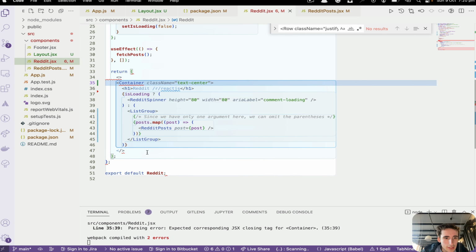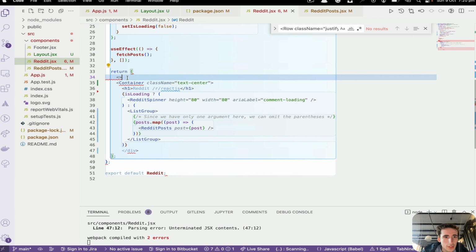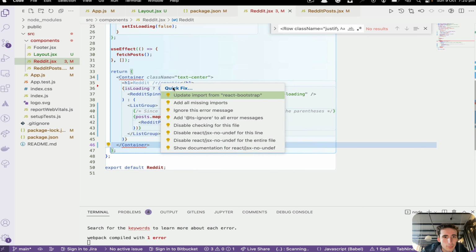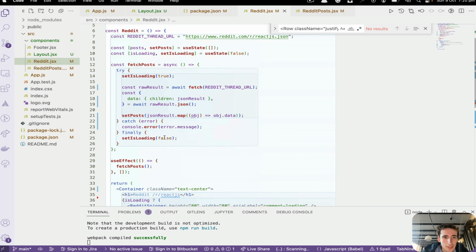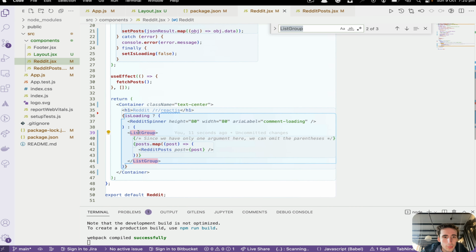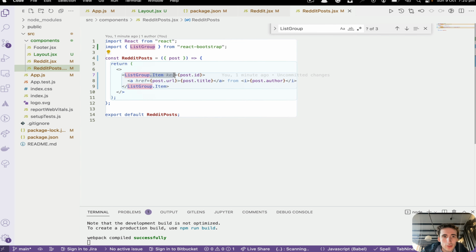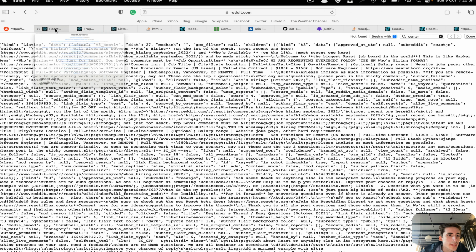Perfect, like this. And I will close, I can remove the fragment, and it will be here container. And now I will import that one. Awesome. So our React Bootstrap import is now looking like this, and as you can see, now we have ListGroup, and inside of RedditPost we have ListGroup.Item. So let's see how it looks on our application.